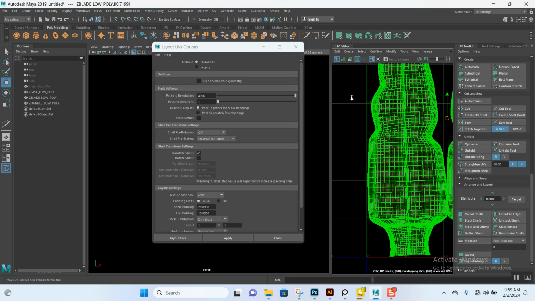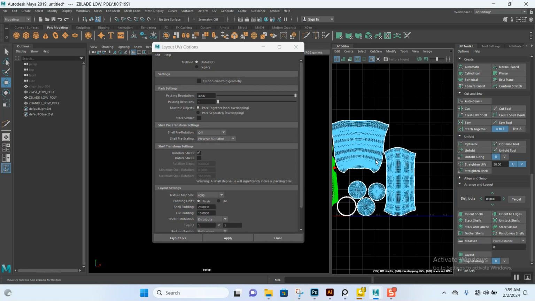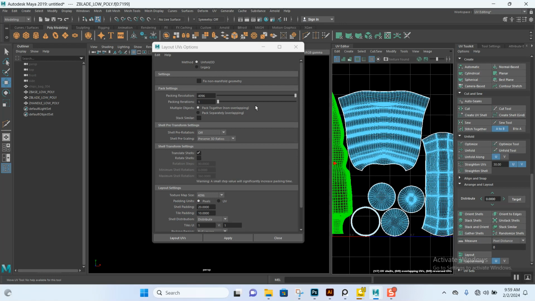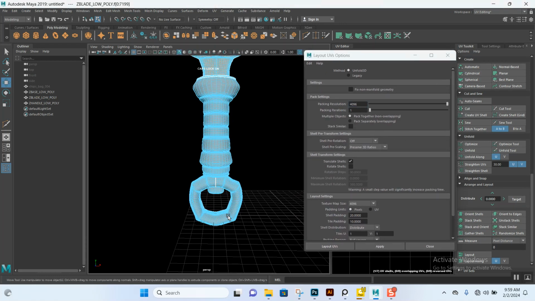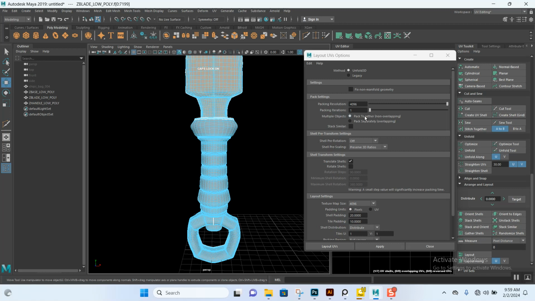So if you're having issues with this piece, you can always come in here and turn on this fix manifold geometry, just to make sure it's turned on manually. Anytime you're having that weird issue, it's going to fix that for you. So just make sure this is turned on while you're creating your UVs. So it should be fine.